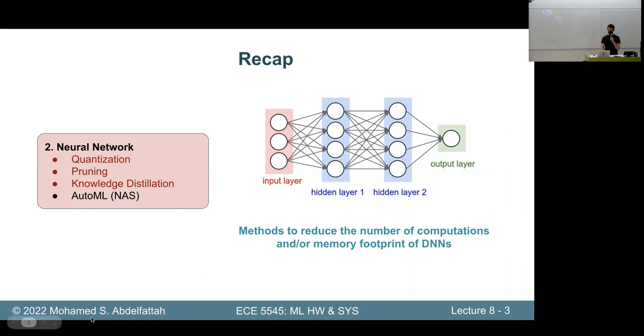I should say NAS or neural architecture search is usually kind of under this AutoML umbrella or automated machine learning. And that includes more than NAS. It's like neural architecture search, hyperparameter optimization, and something called meta learning. But we will focus on neural architecture search specifically.